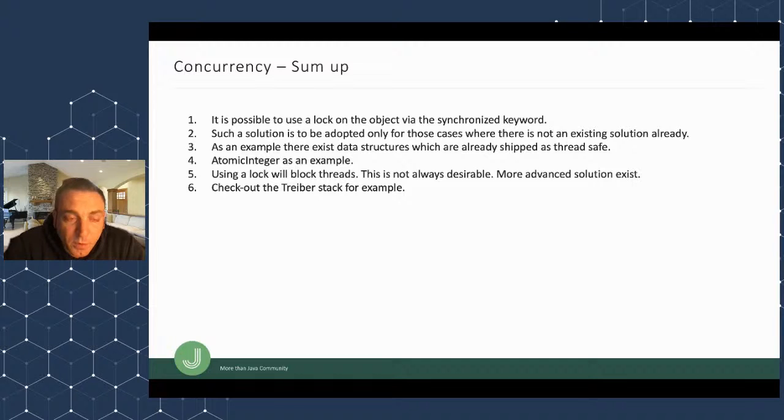And a possible example is atomic integer. So in Java we do have an atomic integer class as an example, which is providing methods to operate over an integer in an atomic fashion. So we would not have the need to synchronize our counter. We should have just changed the variable type from integer to be an atomic integer.